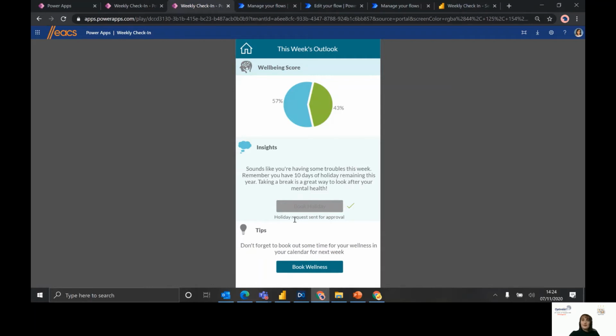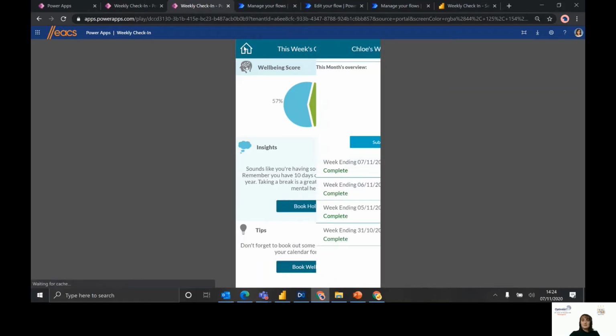So another thing that we've got here on our insights is we've got some tips down at the bottom. So this is telling us to book out some time in our calendar for our wellness. So what this is going to do is, again, look at our availability in our calendar and book some 1-hour slots for when we've got that availability, so we can have some time to focus on our well-being. So I'm going to select book wellness. And now that's complete as well. So that's all that happens in the front end of this app. So it's very straightforward and simple.